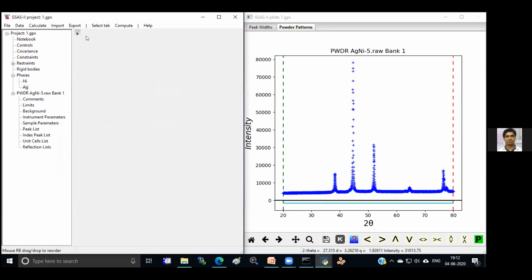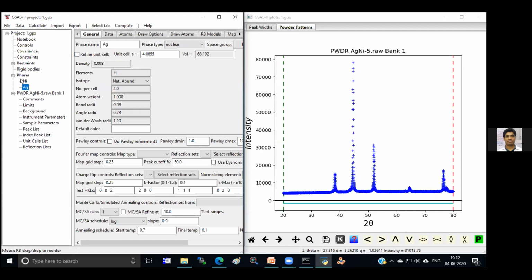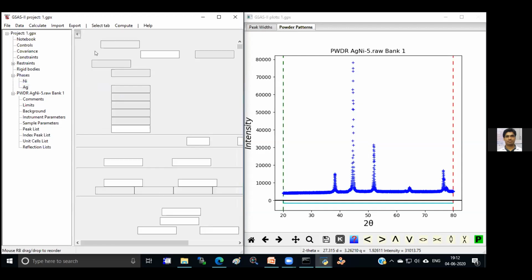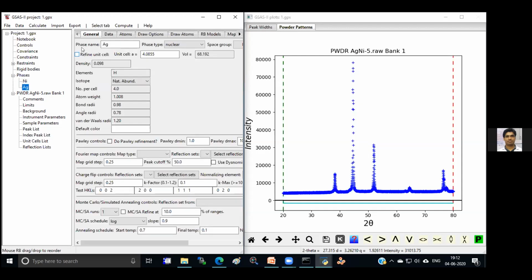Now refine against the nickel only. Let's see whether it is a heterogeneous phase or not. Okay, so I'm checking the refined unit cell for the nickel only. See, silver is empty. I'm not clicking here. Okay, I'm not taking that one.